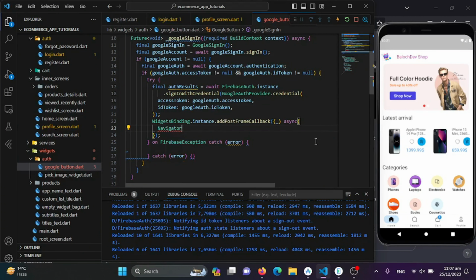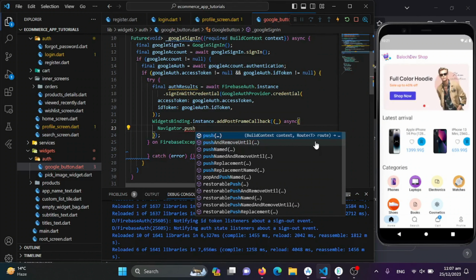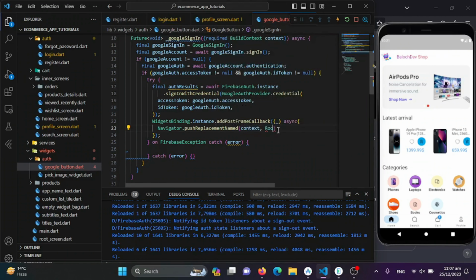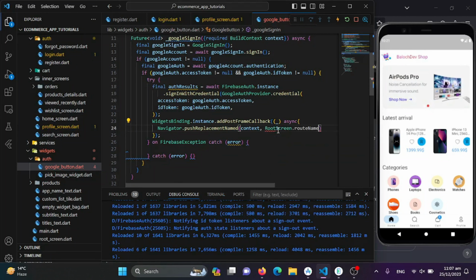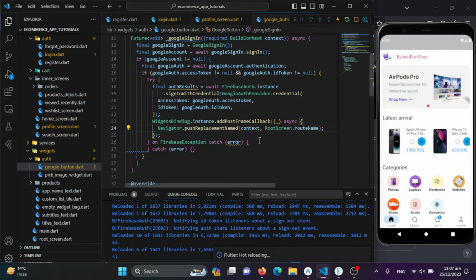So if it is successful, Navigator.pushReplacementNamed, and now we will call our root screen, which will be RootScreen.routeName, and I'm done. So if it is successful, we will move to this screen basically. Now we will be handling the errors also.